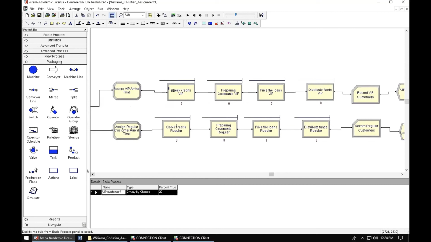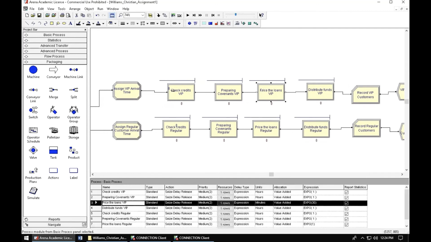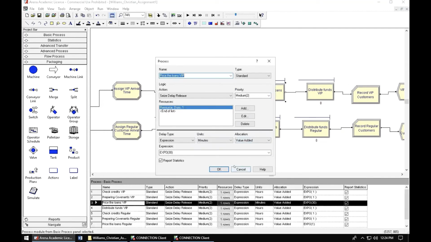So if it were for the VIP customers on the top, you had used a different resource. I see. But because we're using Doris for both VIP and regular, it makes sense. Yeah, exactly. So these customers have to wait in the line as if the resource is jumping between VIP customers and the regular customers, as if they are waiting just in one line.